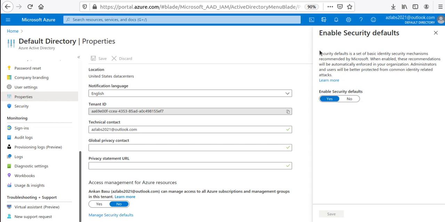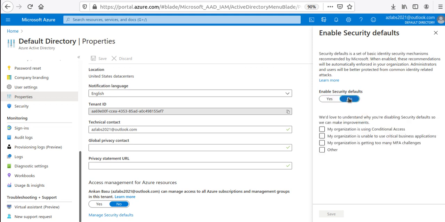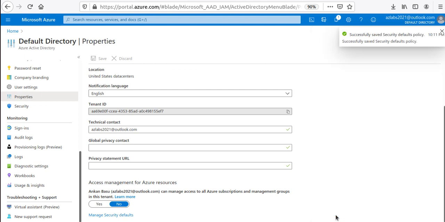Okay, they're saying security defaults is a set of basic identity security mechanisms recommended by Microsoft. When enabled, these recommendations will be automatically enforced in your organization. Administrators and users will be better protected from common identity related attacks. So what they're saying is, okay, you're taking control of your conditional access policy. To do that, you disable this first. And look at that, they'd love to understand why you are disabling the security features. So I'm going to say my organization is using conditional access. Okay, and then save it.